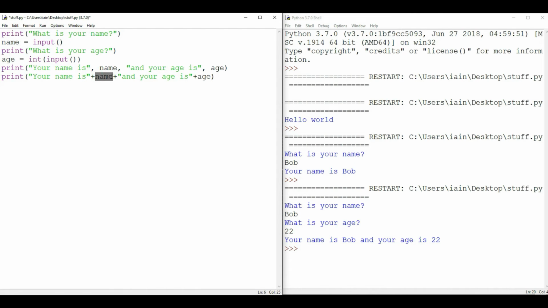And also, "and your age is" is a string, but the age at the end, that's actually an integer, if you remember, which is a number. So we need to make that back into a string if we want to use the pluses to glue them together. Now this isn't quite going to work the same as the line above. We are going to have to make another little change, but what we might do first is just run it just to see what happens.